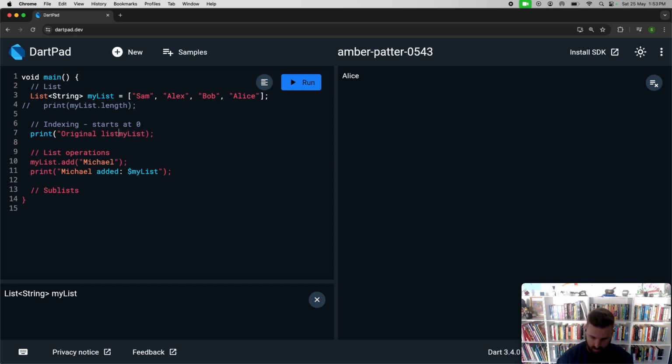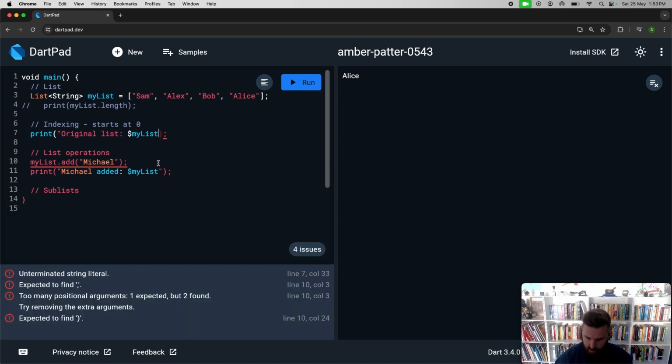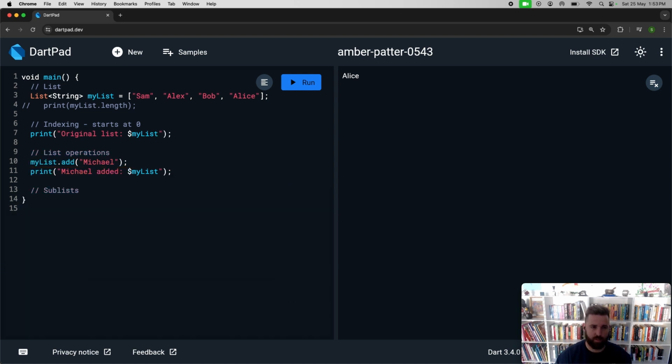Original list, my list. This dollar sign is called string interpolation. I've been over it in a past video. If you want to include a variable in a string, you can use the dollar sign here. Okay, so let's run this and see. We should have the original list, and then we're adding one value to the list, which will be Michael. Let's see what happens here.